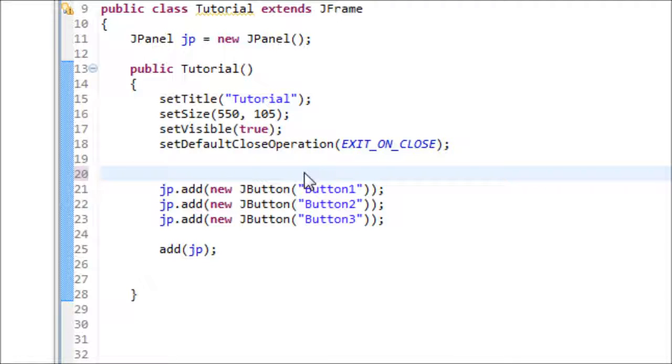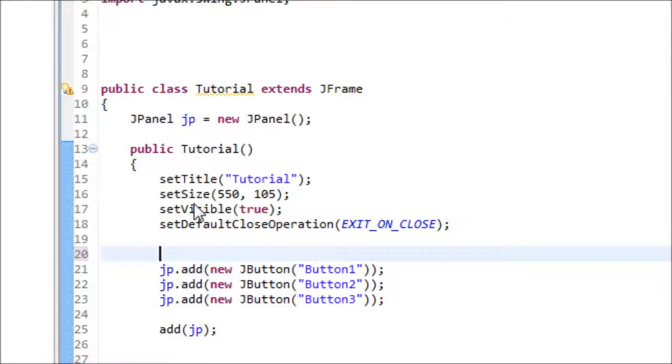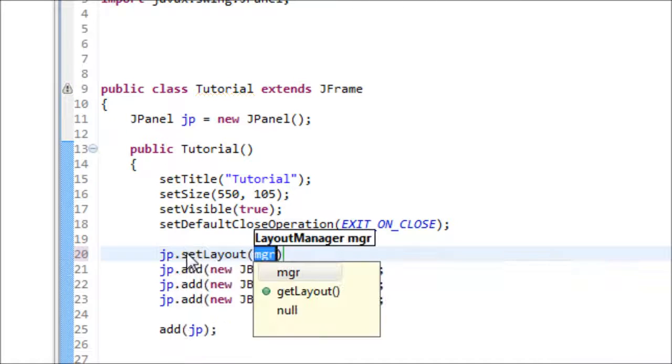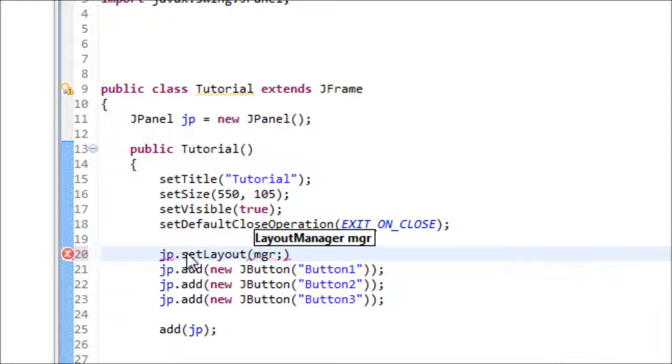So in order to do that, we have to set up our own flow layout instead of Java making it for us. In order to use that layout function, we have to set the layout onto the JPanel. So we have to use the variable from the object and type in jp.setLayout, semicolon. And inside the parentheses, remember that we want to customize the flow layout.